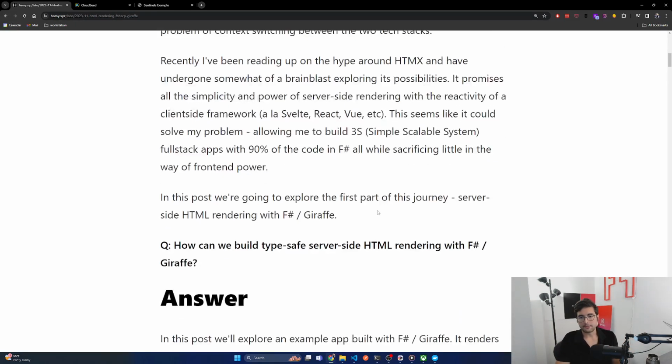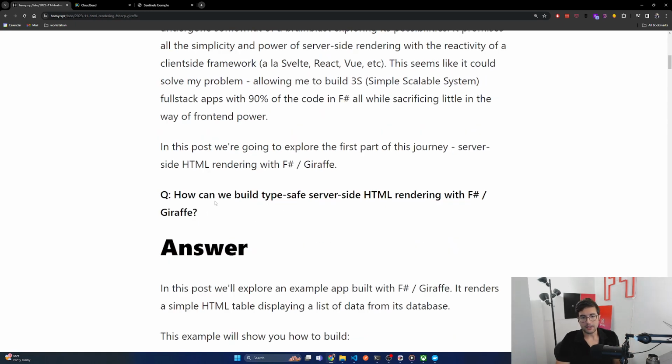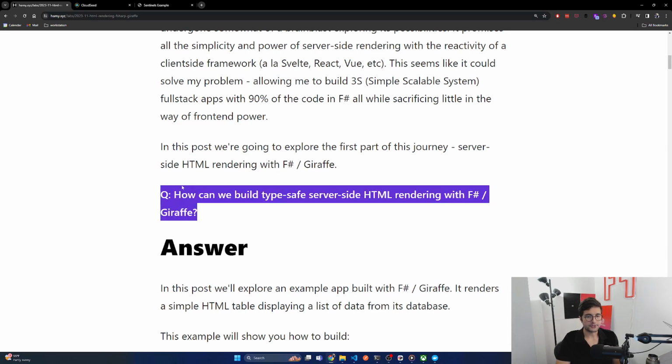In this post, we're going to explore the first part of this journey, server-side HTML rendering with F# Giraffe, with the next part being actually adding in this extra reactivity. But before we can get there, we've got to get the HTML rendering working. So how can we build type-safe server-side HTML rendering with F# and Giraffe? This is what we're trying to answer in this post.